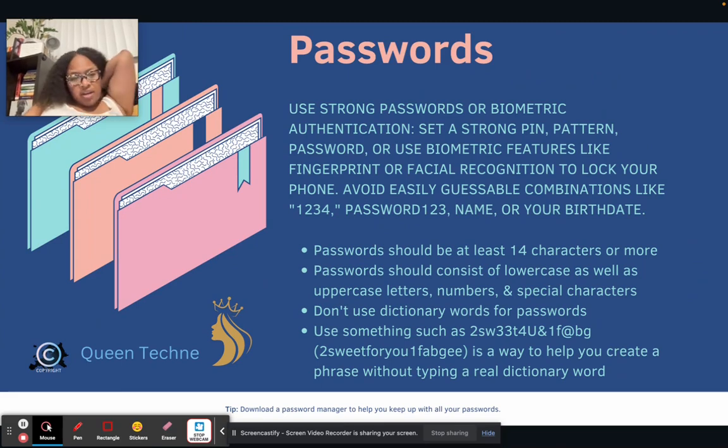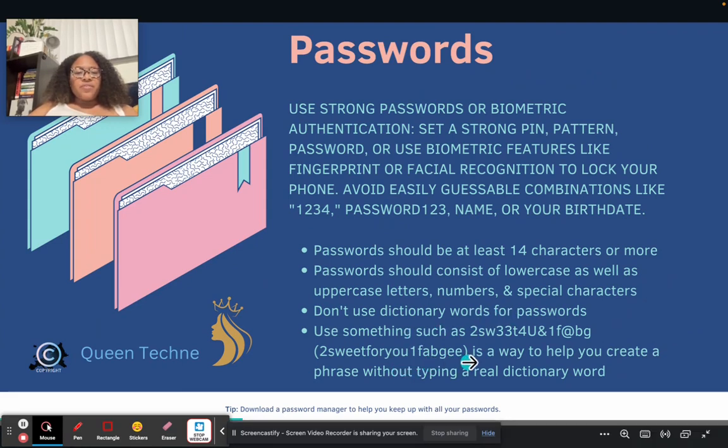And I know oftentimes many will use dictionary words, but it's really best practice to not use dictionary words. A lot of times you'll notice if Google suggests different passwords, they're not actual words, but just random letters and so forth. So if you want, what you can do is try to come up with a phrase, but not actually use dictionary words when doing it. An example of that would be "too sweet for you, one fab G."